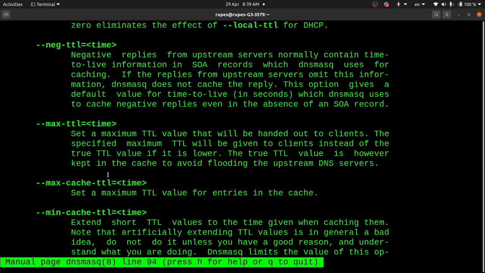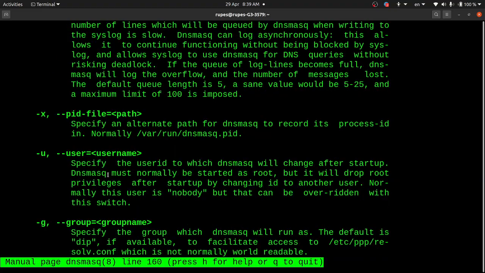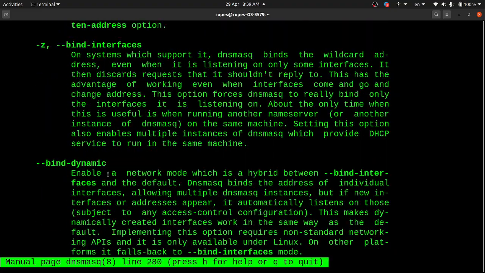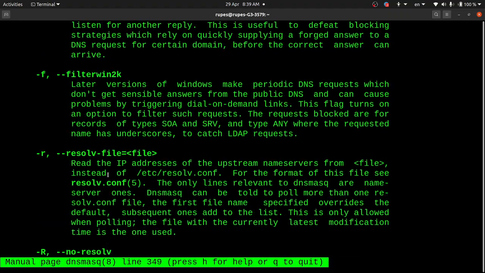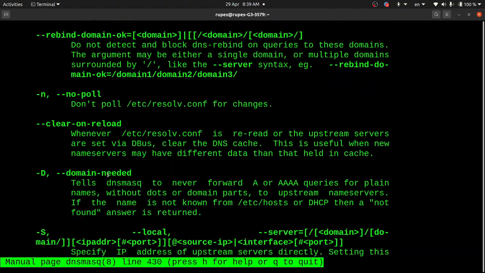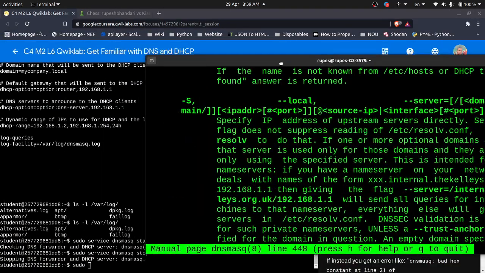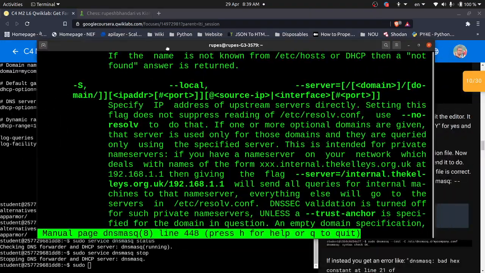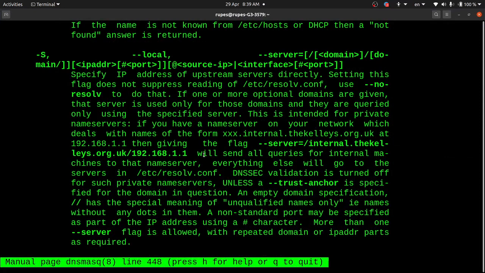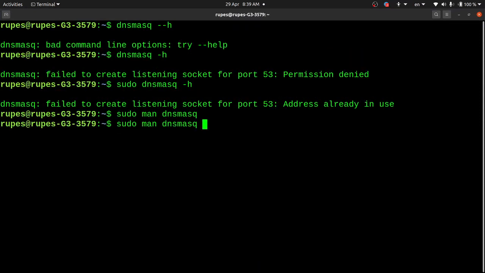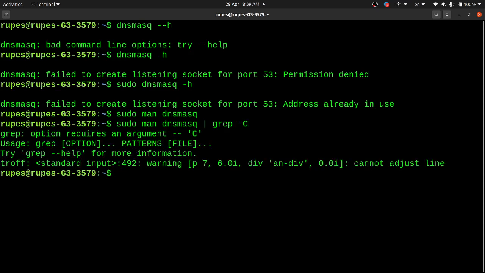So I just wanted to have a look at -c. -c is not here. All right, let's just grep it. Why not? I'll be able to teach you another command as well. -c, right? All right, quit, and then -c.